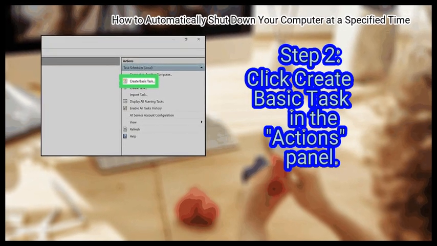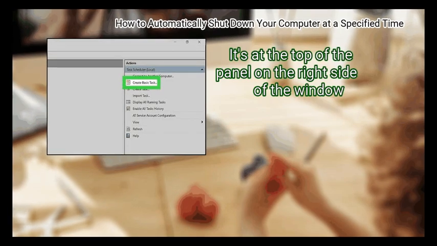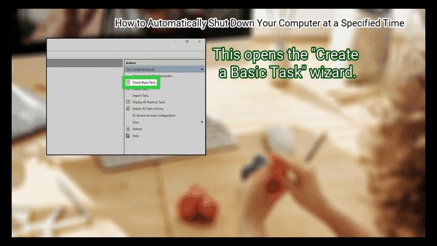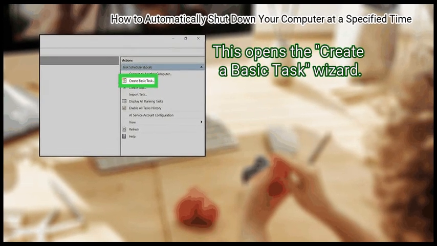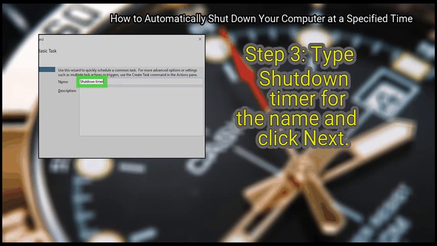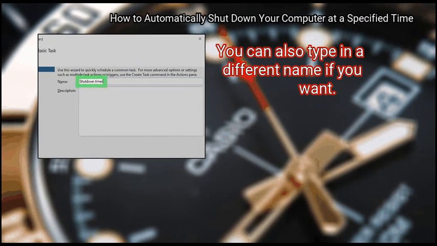Step 2. Click Create Basic Task in the Actions panel. It's at the top of the panel on the right side of the window. This opens the Create a Basic Task wizard. Step 3. Type Shutdown Timer for the name and click Next. You can also type in a different name if you want.